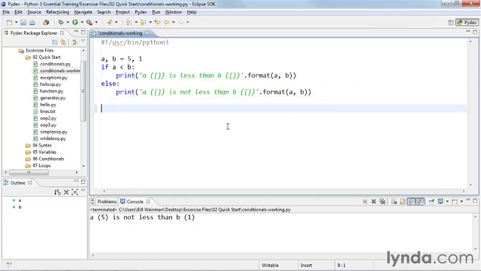Python also has conditional expressions. If you're familiar with any C-based languages, you'll be familiar with something that might look like this, where you would say print, and you would have a condition, A is less than B, and a question mark, and then one value, and a colon, and then another value. And if the condition were true, you would get the first one, and if the condition were false, you would get the second one. Python has something like this, but it works very differently. Here you would say foo, if A is less than B, else bar. And if I save that and run it, then we get bar because A is not less than B.